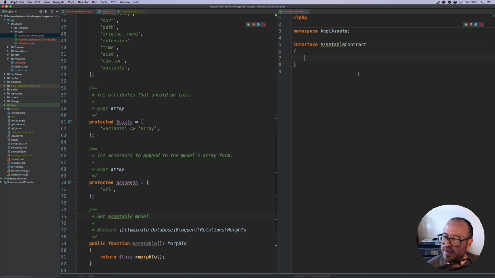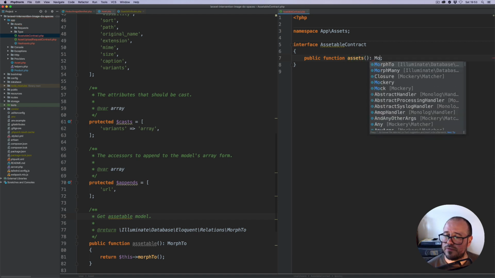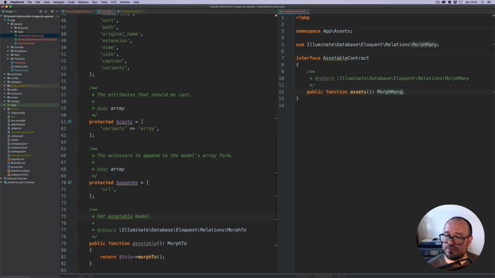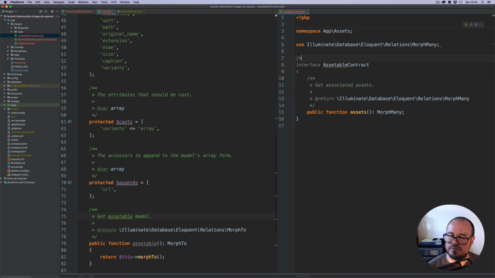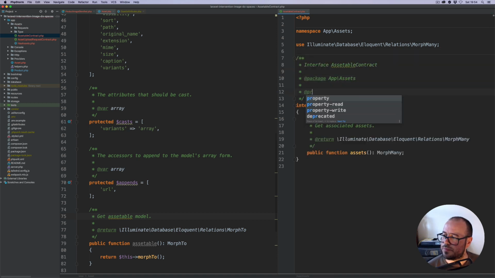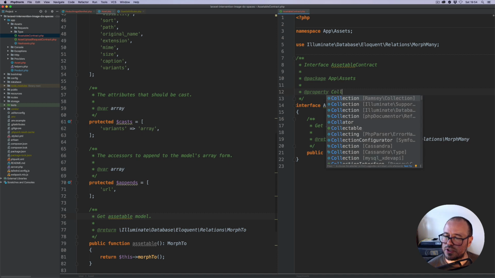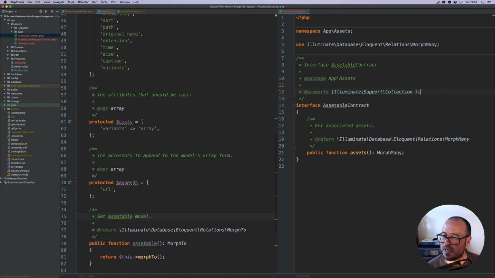So assetable interface, what we're going to have here is public function, which will be called assets, and that will return morph many relationship. It's going to be get associated assets. So now we have this interface. I'm going to add doc blocks as well. And it's going to be property collection, Illuminate support collection, assets.